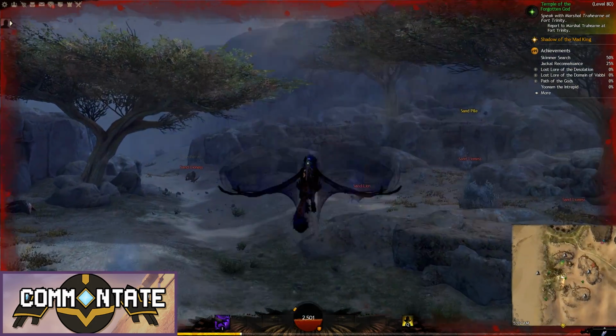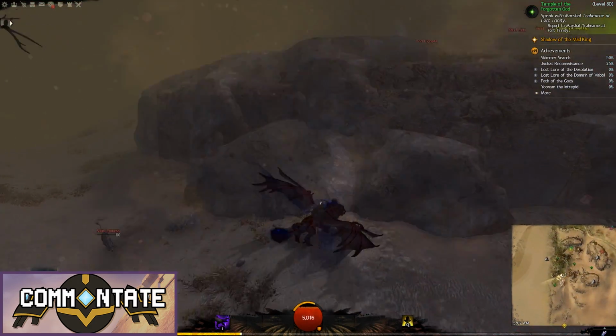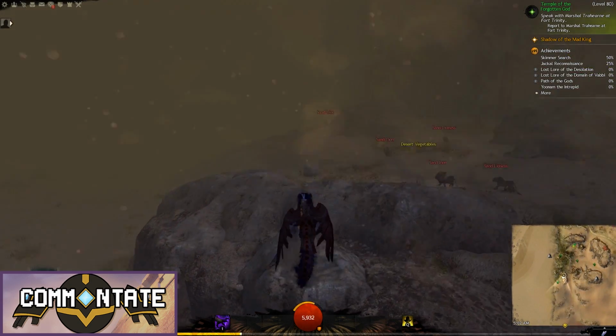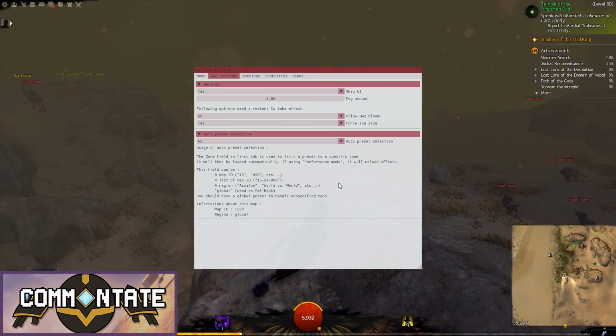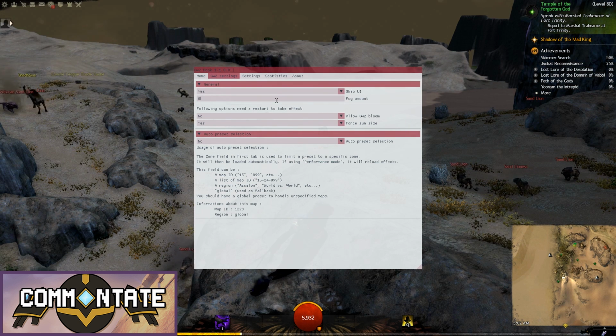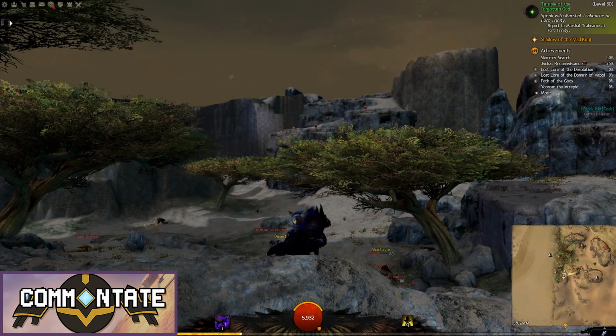Also, assuming you guys are still watching this guide, I did want to make a quick note about GW2Hook for any of you guys out there using it. Hit Shift F2 to open up the GW2Hook UI, and under Guild Wars 2 settings, go down to where it says Fog Amount. I would recommend changing this value from 0, if yours happens to be 0, to 1. Definitely don't increase it higher than 1.